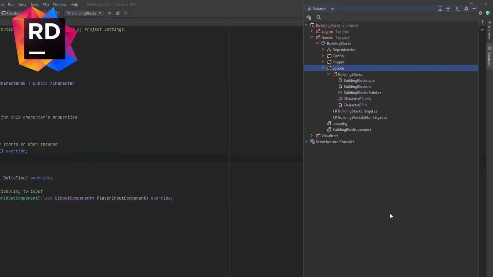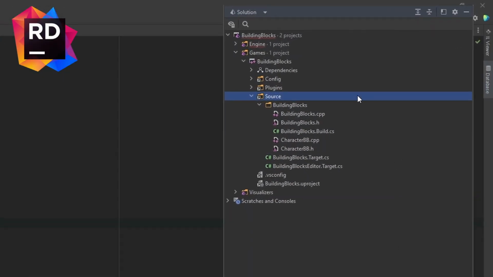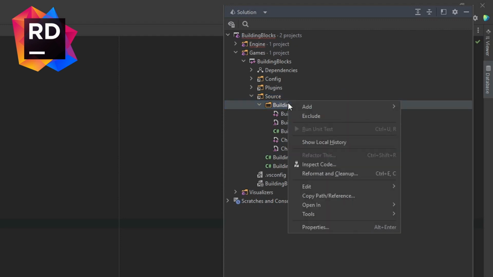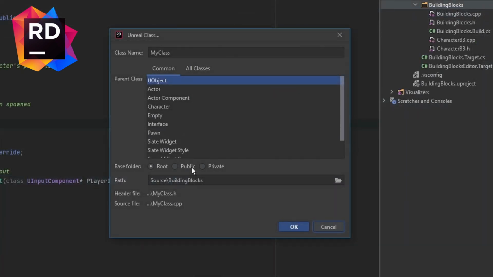Using Rider to make the new player controller to handle player input. In the Rider IDE, in the Solution Explorer window, right-click on the folder with your project's name inside the project solution folder, like so. Select Add and then Unreal Class from the menus which pop up. This opens the new Unreal Class tool. In the class name field, I'm going to enter the name PlayerControllerBB. In a real project, I'd more likely be bothered to think of some kind of better name than that.